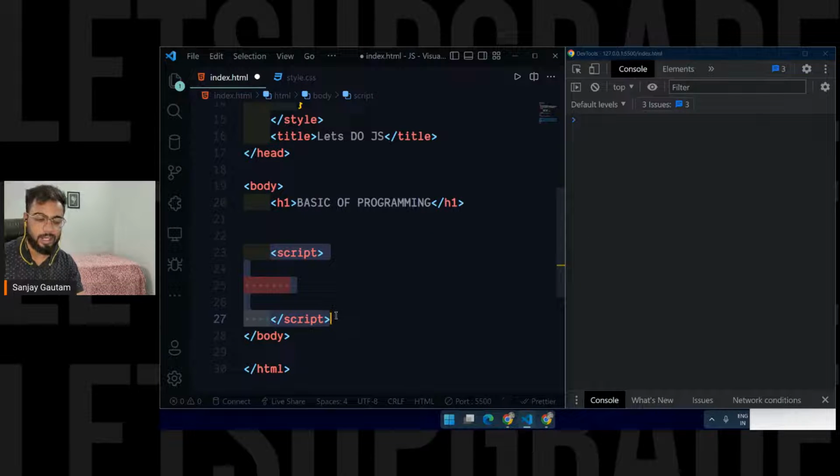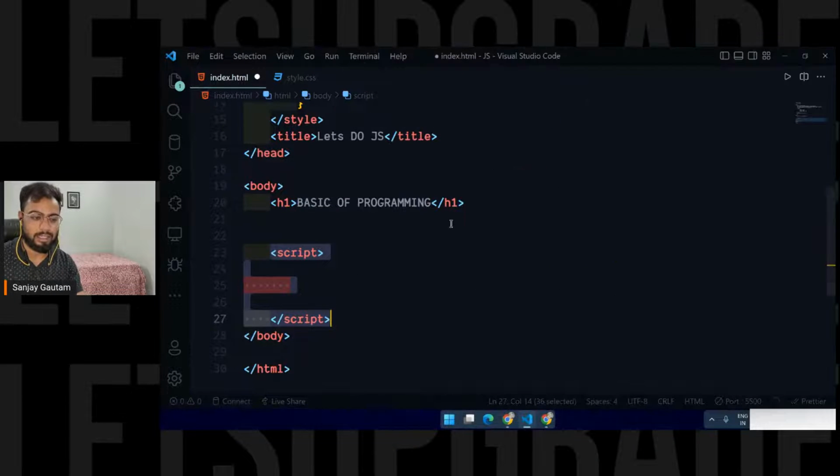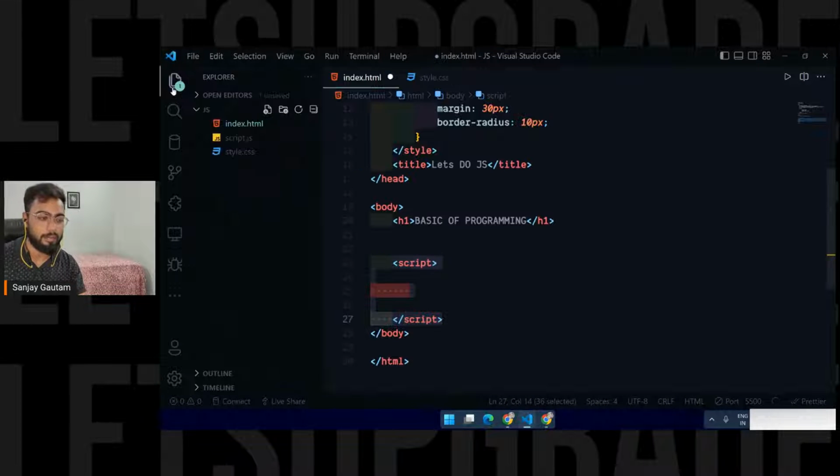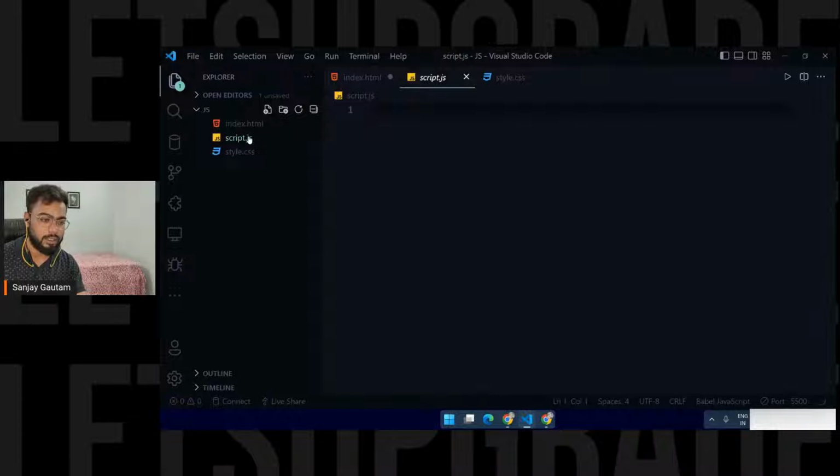The first thing I want to do today is that I don't want to write my JavaScript here in the HTML, because that's not a proper way to write JavaScript. So what I will do is create a separate file. Here you can see I have just created a file, and you can give it any name.